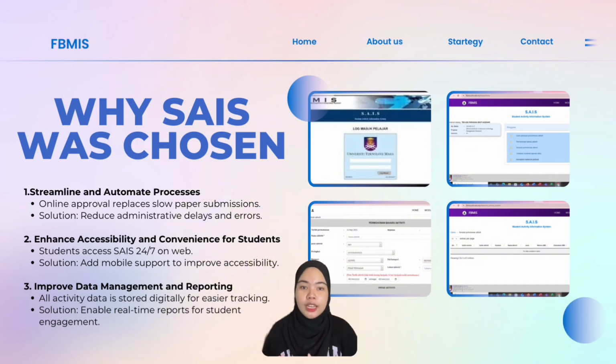Before SAIS, students and staff had to use a lot of paper forms, emails, and manual signatures to propose and approve student activities. This took a lot of time and effort. Sometimes documents got lost and delayed because everything had to go through many hands. SAIS helps to solve this by automating the whole process. For example, activity proposals are submitted online, approvals are done through the system, and everyone gets automatic notifications and reminders. This makes the process faster, smoother, and more organized, saving time for both students and staff.